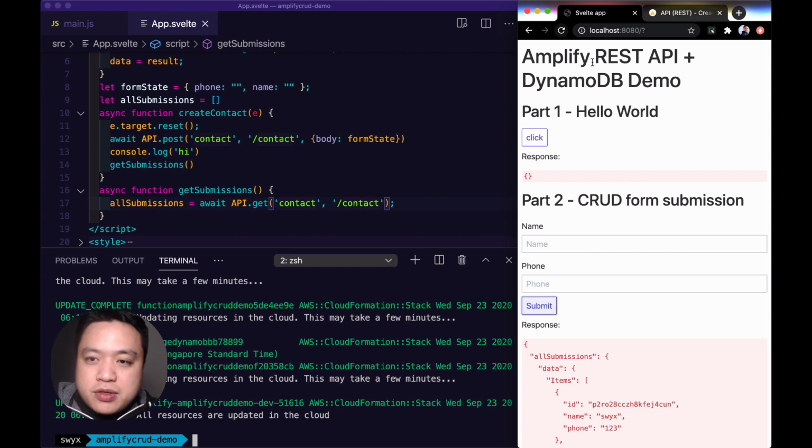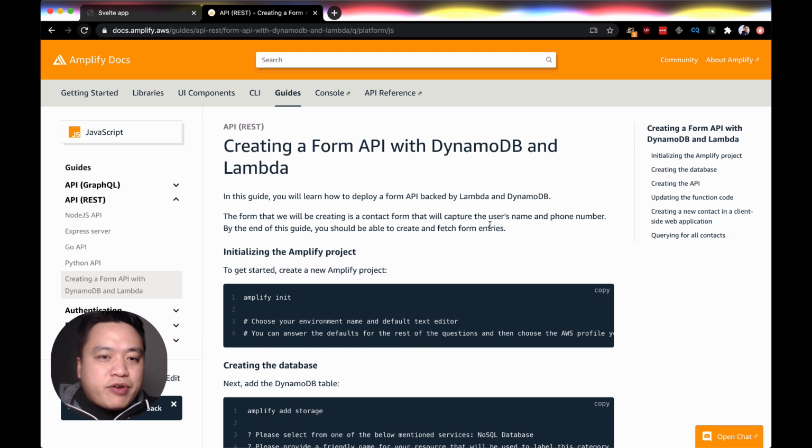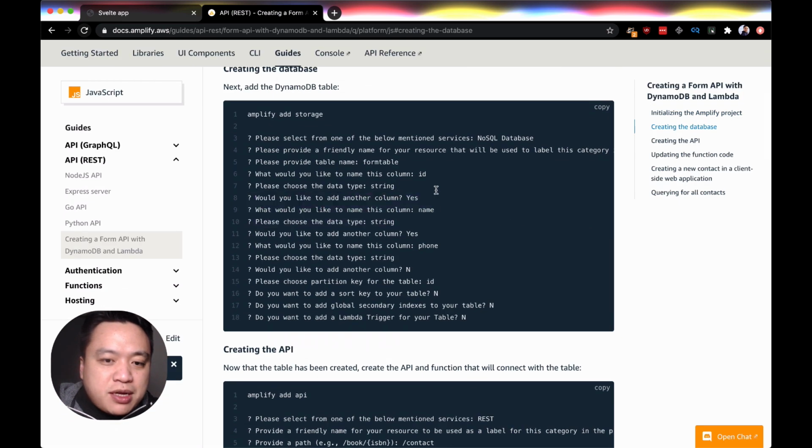Okay, so that's a very brief tour of setting up a REST endpoint with DynamoDB integration. And if you need more guides on this, I recommend heading to the Amplify docs where we have a full guide giving you the step-by-step as well as the sample code.